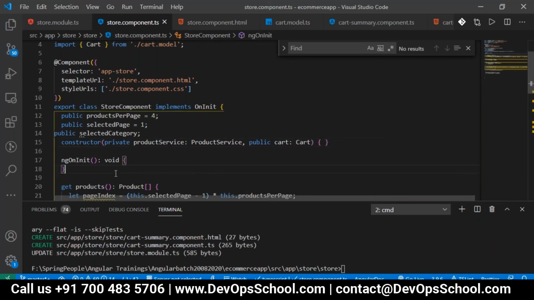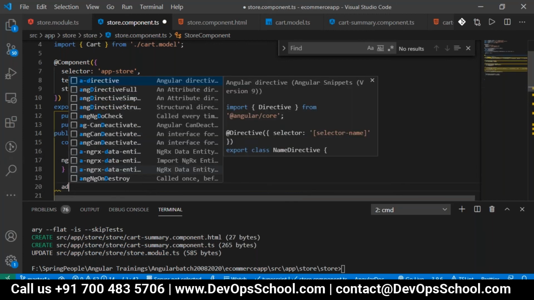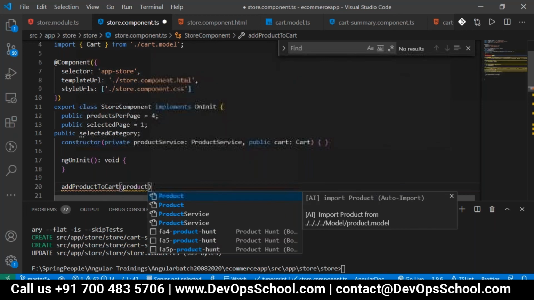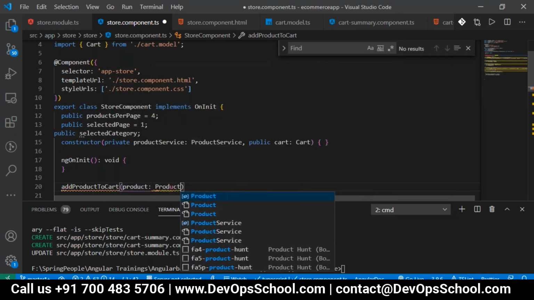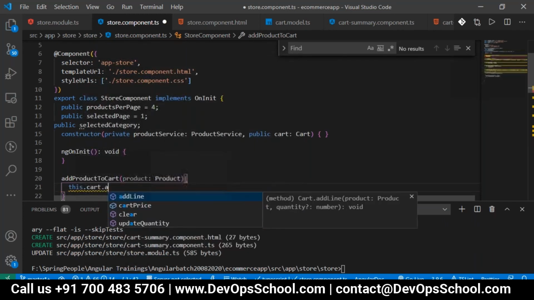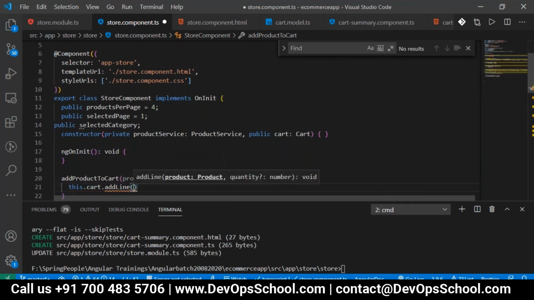After that, I want the add to cart feature, so I will use it here, add product to cart. Whenever you are adding a product to cart, you want to send the product. In the cart we have a method called add line, so we will use this dot cart dot add line method, sending the product here. This method we have to bind with some button to add to the cart.